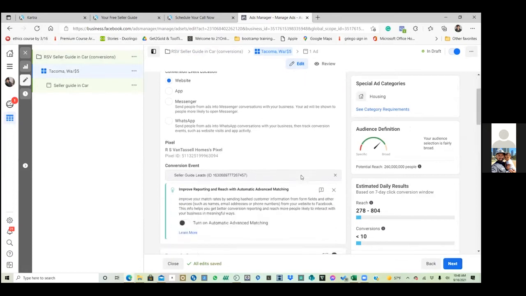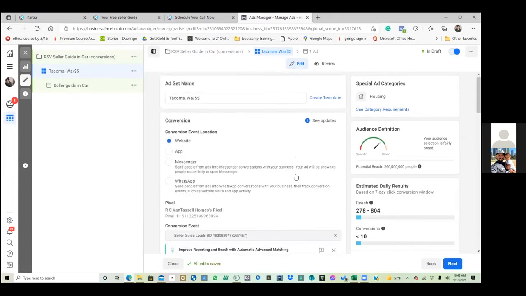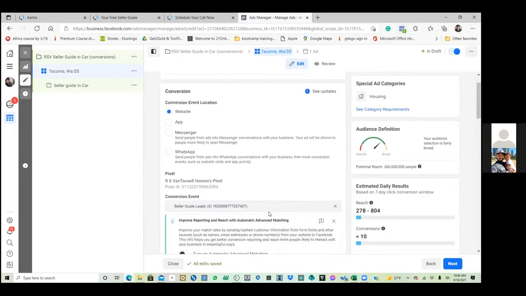So over here, we're going to double check to make sure that our pixel is correct, which is a 3094. And then we're also going to double check to make sure the conversion event is correct. And that's our conversion event. That's our custom conversion. We set that up, seller guide leads, right? And so it's there by default, but sometimes it's not there. So hit the X. Let me show you what it looks like when it's not there. X out the seller guide leads conversion event.